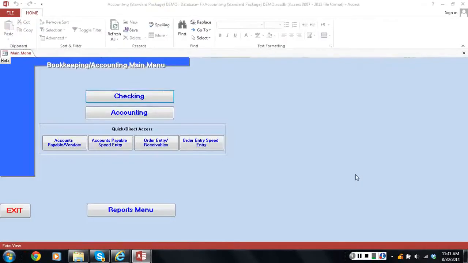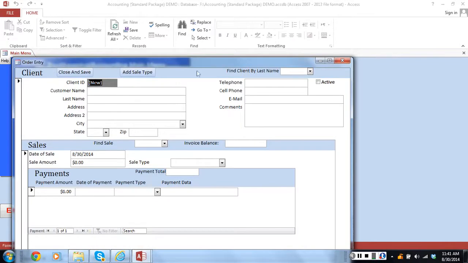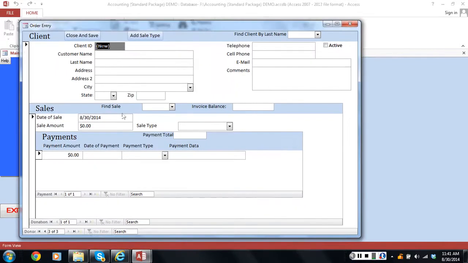Let me show you an accounting software package I wrote, just to give you an idea of what we mean by main form and subform. If I click on order entry, for example, it's like here's the client up here, and then down here are all their sales. You don't want to have to leave the screen.